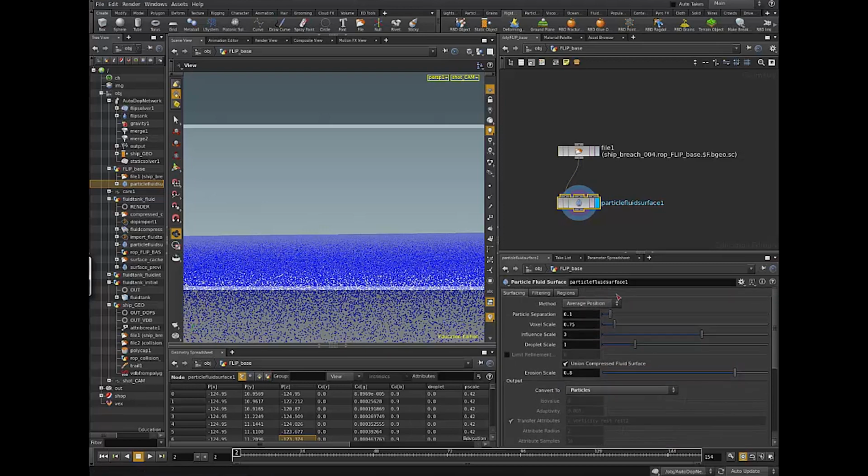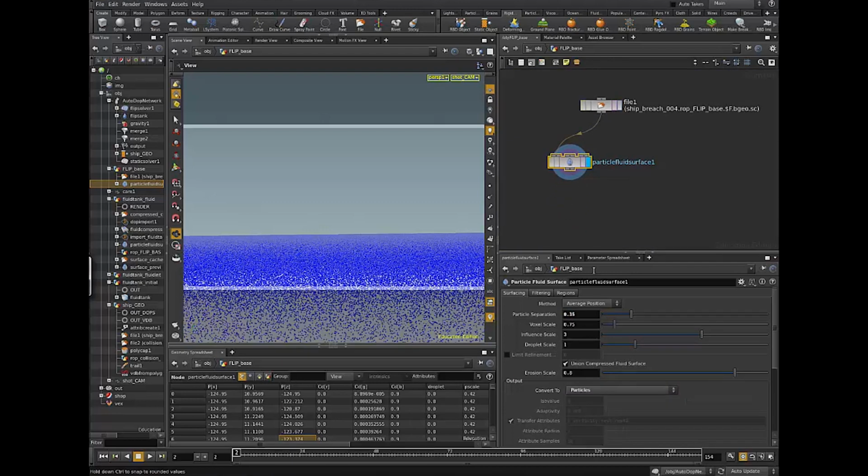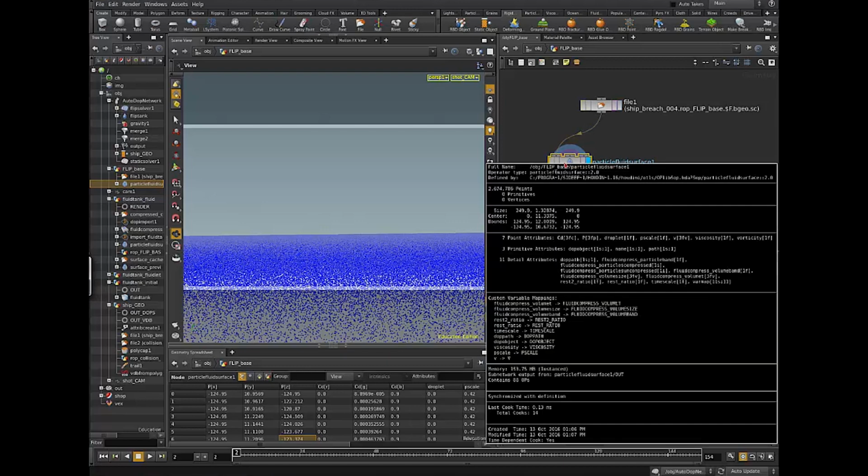Okay, so this node, you can look at different things like particle fluid, compressed fluid, and all that's going to do is fill in the gaps between each particle, and so it gives it more of a kind of full appearance. But I just want the particles, because we're going to create a surface from this now.